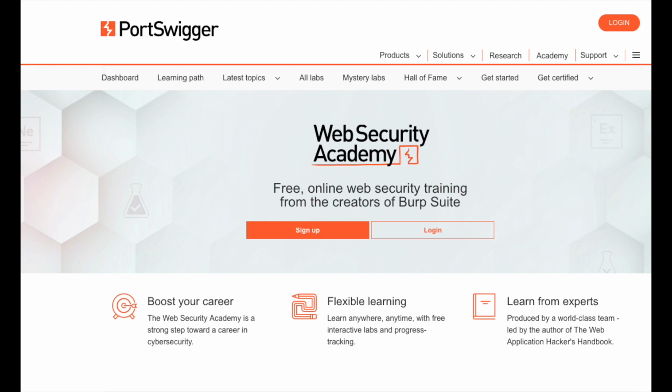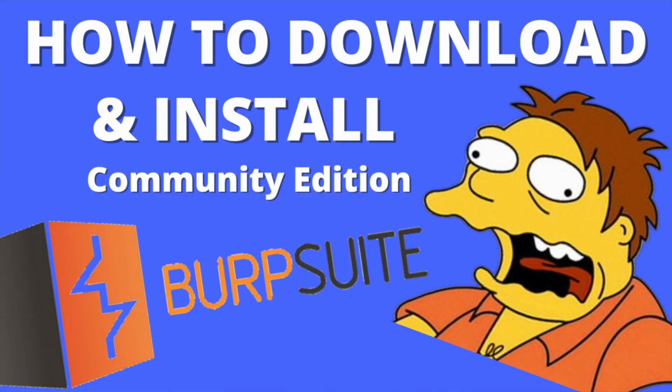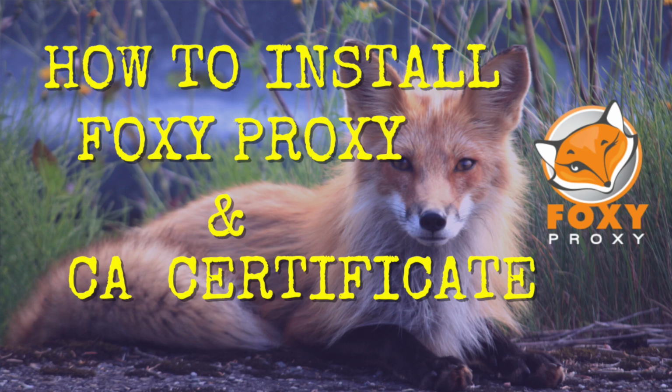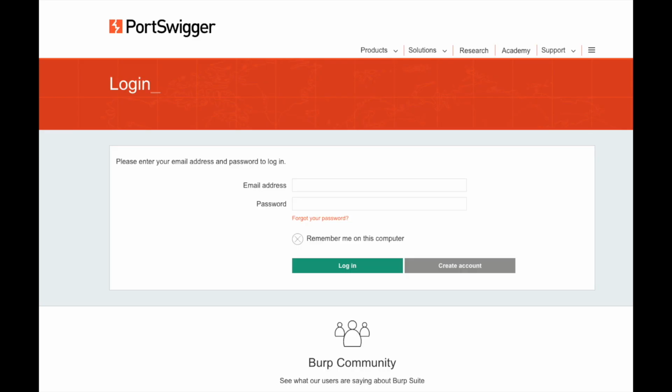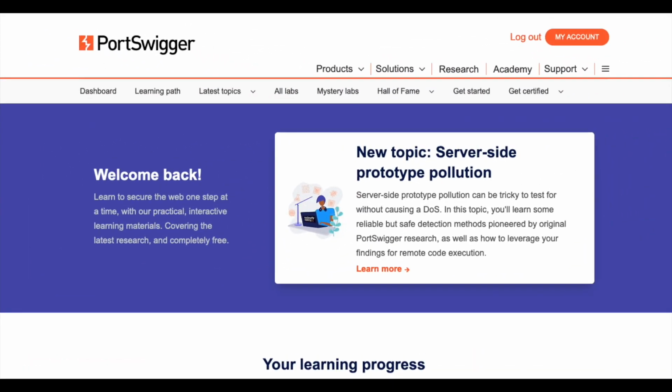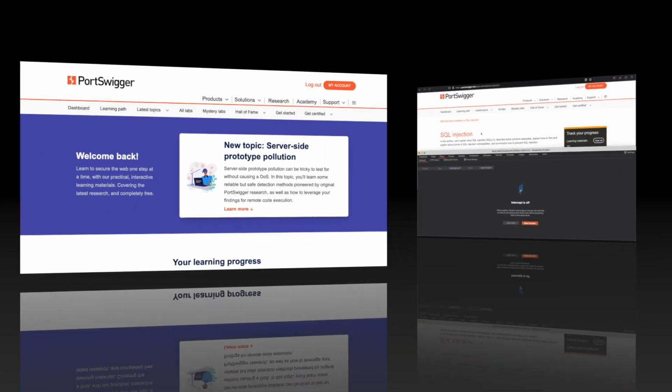You will require the following in order to participate: Burp Suite Community Edition download plus an account on the PortSwigger Academy. If you haven't, then go and check out my other video, how to download and install Burp Suite Community Edition. I've also got a video up on how to install Foxy Proxy and how to set up your CA certificate. If you haven't got an account, take the time to register, set one up, and then log in. Once you're logged in, go to the Academy tab in order to begin with the free lab.